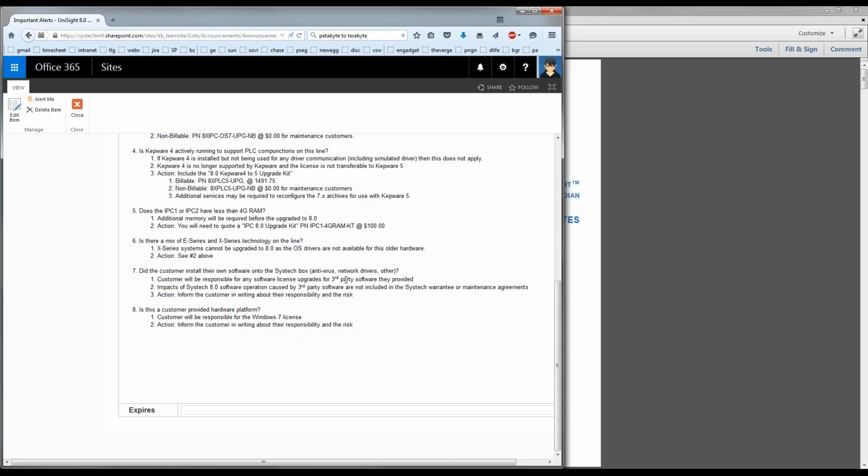What if there is customer-specific software that they run under their own IT policy, like antivirus, network drivers, VNC, and so on and so forth? Anything that's outside of Windows and our current software, Unisite 8.0 or Uniscope 8.0, is under the customer domain. Systech can certainly assist them in putting software on there, but we generally won't be responsible for doing something like that, right?